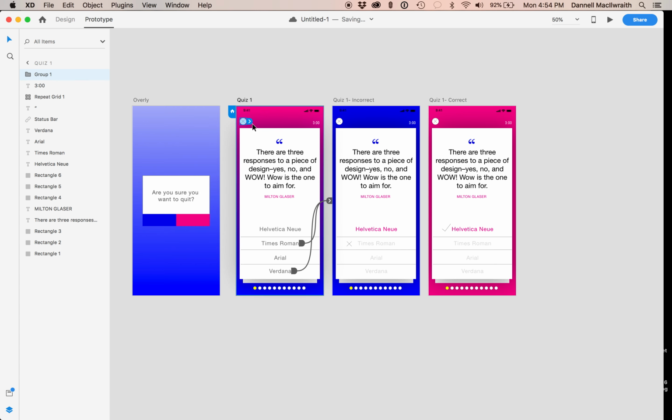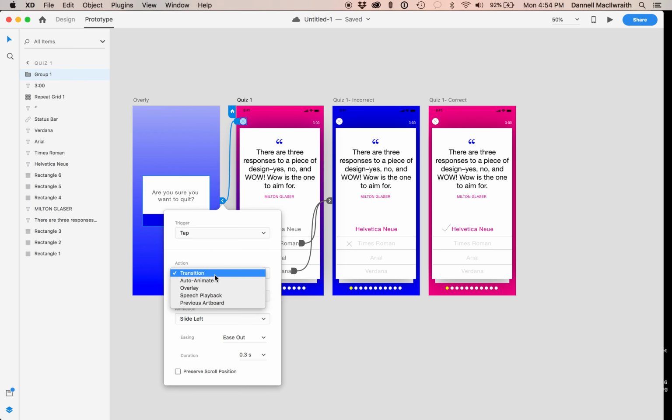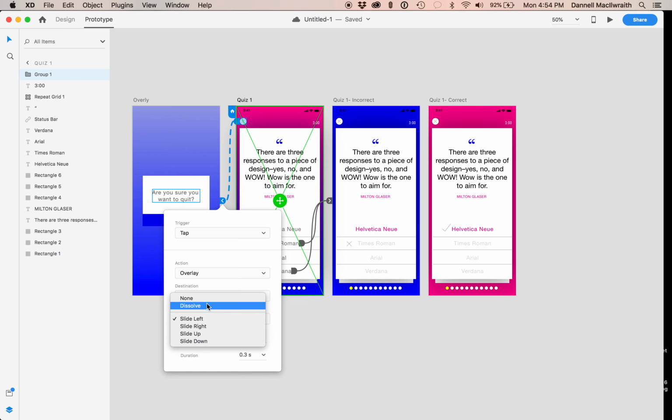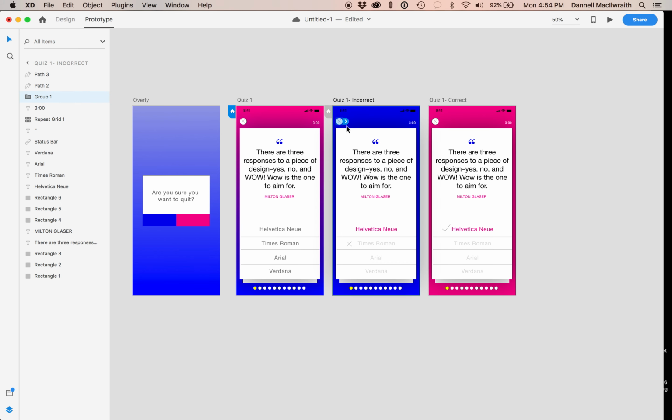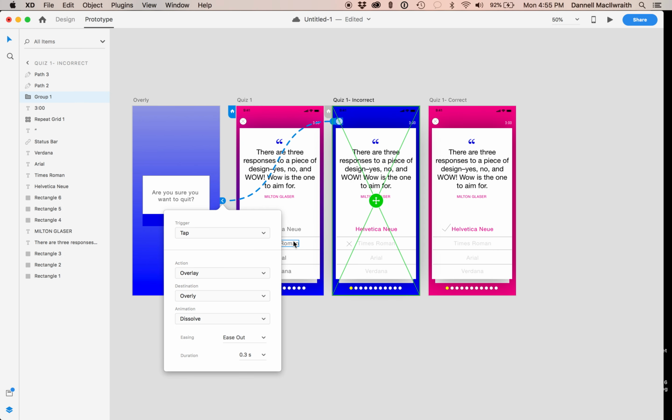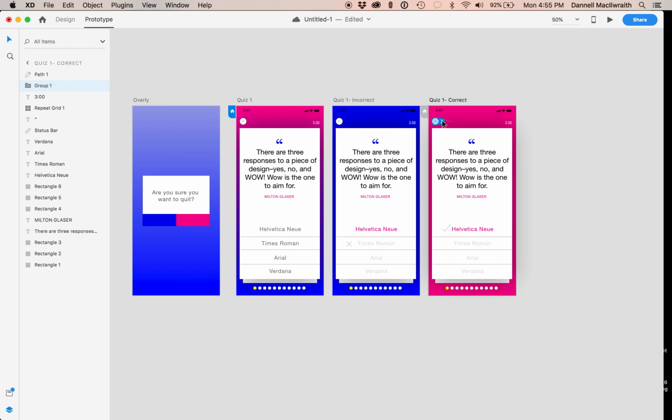So then if I click this X, I want it to go to this screen over here, but I want it to be an overlay. So I'm going to choose the action. I might still have a tap, but the action is going to be an overlay. And it's going to overlay this, and I don't want it to slide. I'm just going to have it dissolve. So it kind of just dissolves on top. And then I'm going to do the same thing for each one of these. So it's important for the consistency. And it kind of remembers, thankfully.